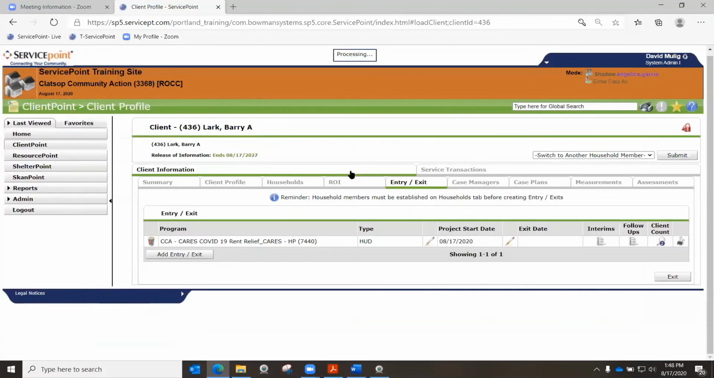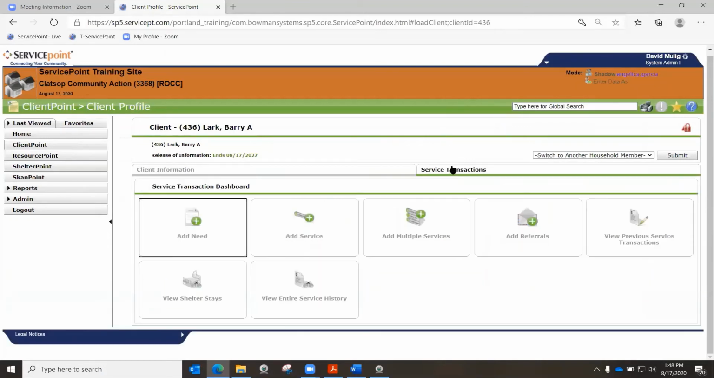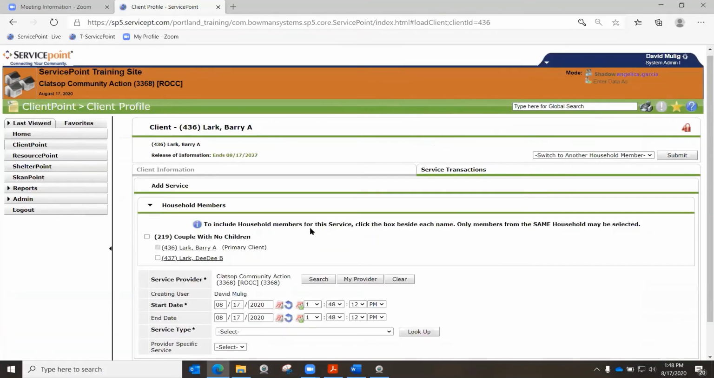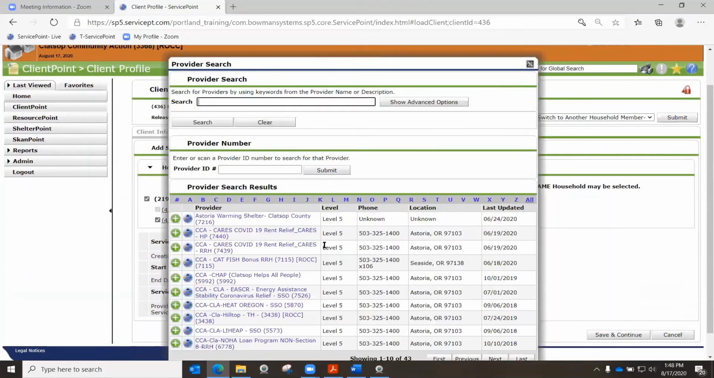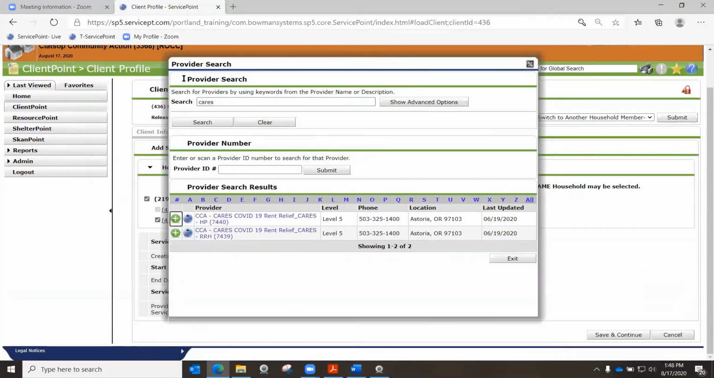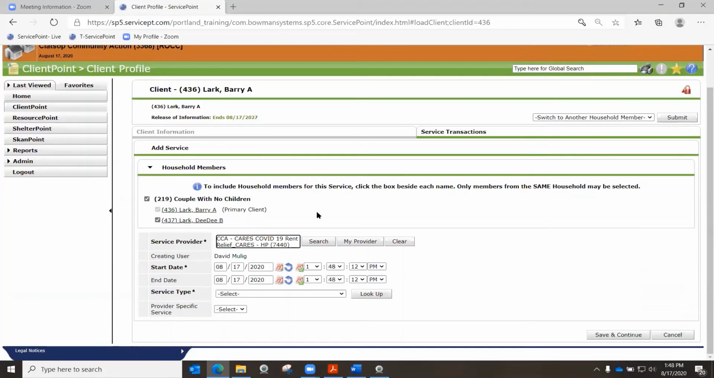All right. So client information in the project, service transaction. And I'm going to add a service. And I want the whole family in that service. Again, it's not the agency who's providing, it's the project. So to make my life easier, I'm going to say CARES. There's my project, homeless prevention. Very important because whatever your project is, it's going to change some of these outcomes, change some of these questions.